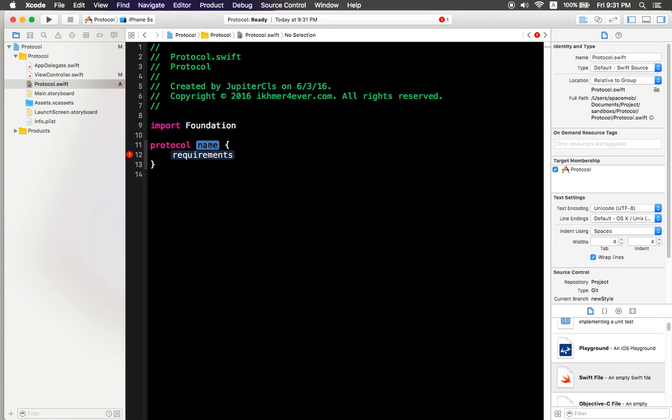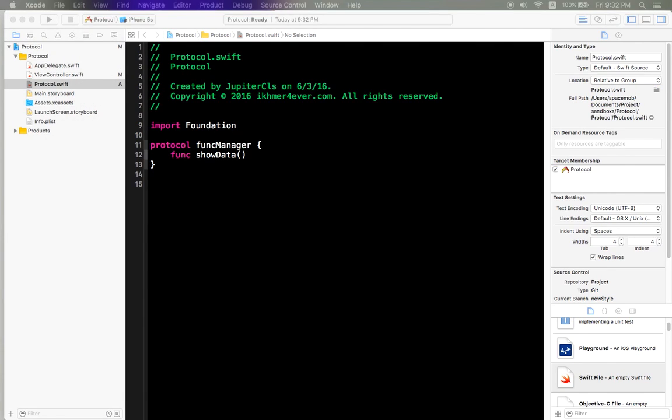You can put your own name on the protocol, like your task. And for me, I just put the protocol as function manager, like that, and the function is show data here, yeah, like that. This is basically how to define a protocol, and then you just fill it with what you want.